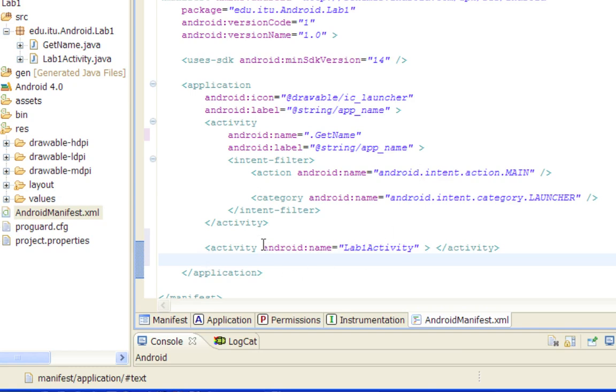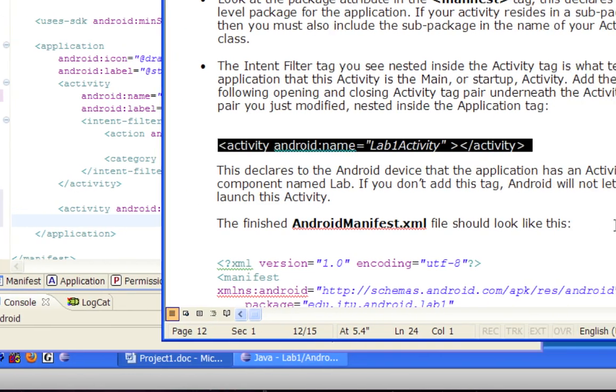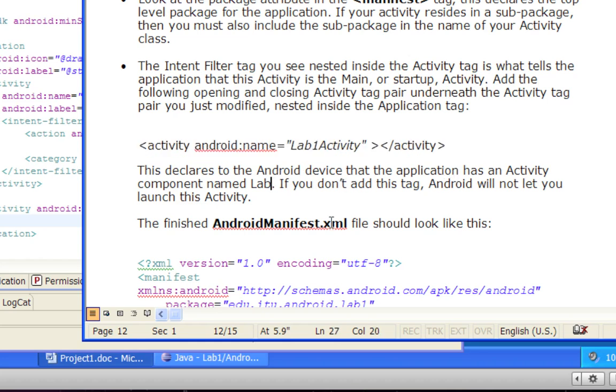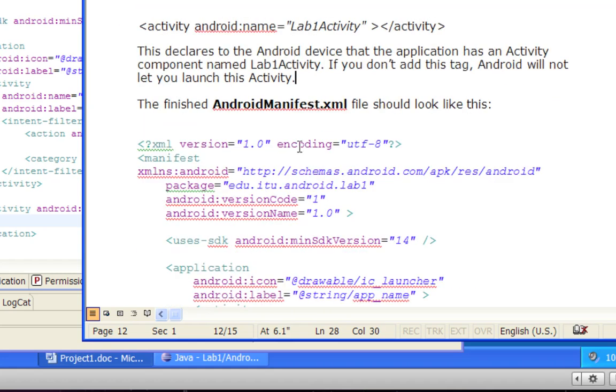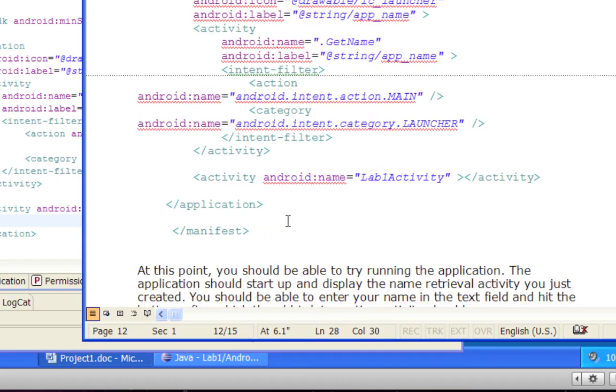And this is just because in the future, when we're going to load it, we need to have the activity registered, otherwise it's not going to find it. It's going to cause an error message. So it declares to the Android device that the application has an activity component named lab 1 activity. And if you don't add this tag, it won't be able to launch the activity in the future. So we're kind of finished with it, and I cut and pasted and I put the finished file here just in case I'm making some typos.